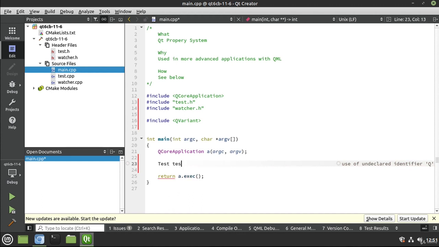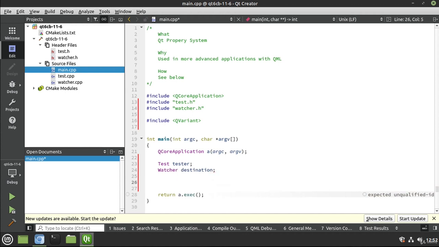So I'm going to say test, let's call this tester, and then watcher, and let's call this destination. Just kind of coming up with random names, doesn't really matter. And let's go ahead and connect these up. Now, because we're in C++ land, we have to manually connect it. If it was in QML, it would just automatically connect for us. It's called a property binding.